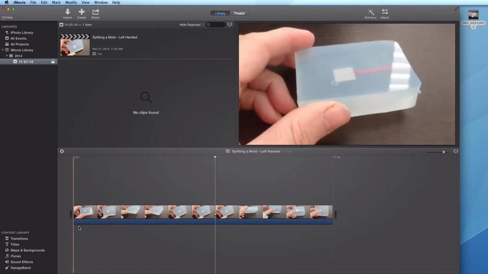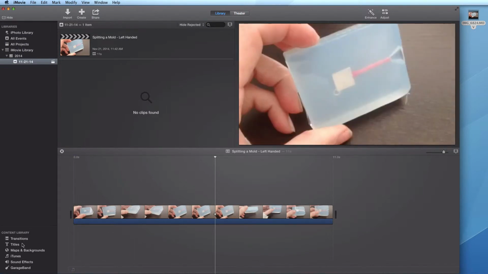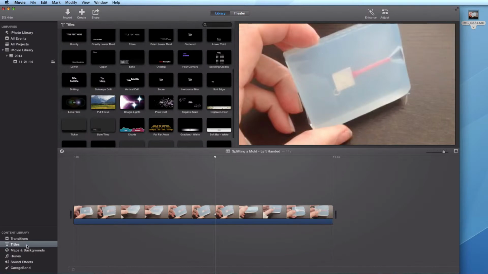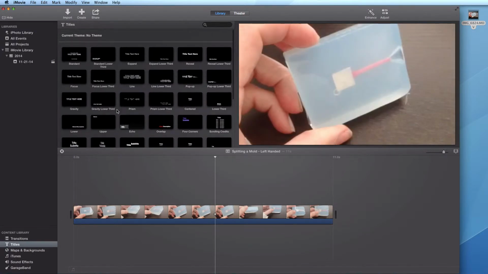So the next step I want to do is add a title, especially if you're making something where you're teaching somebody something. They need to know what it is you're teaching them, and you might want to put your name on there.